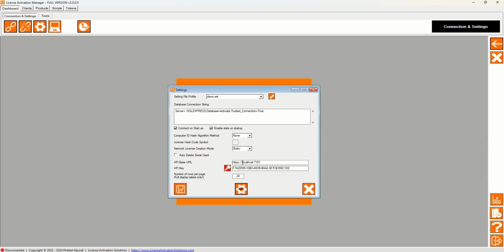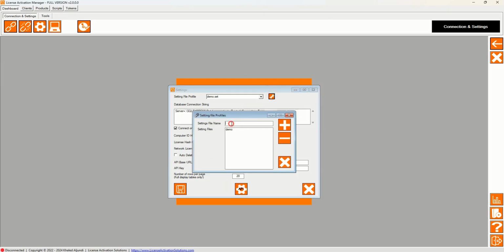Number of rows per page: set the number of rows to display per page, useful for full display tables. Setting file profile: select the appropriate profile from the drop-down menu or create a new one if needed. The setting file profile allows you to create a separate profile to connect to a different database. With this feature you can switch between different databases.